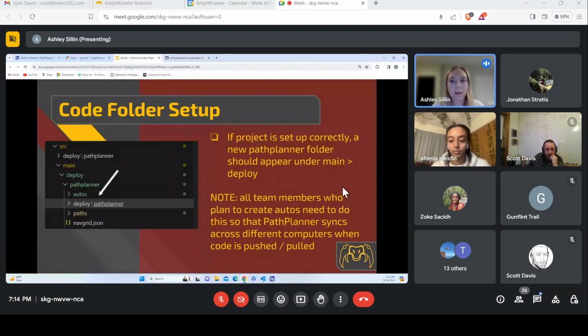Yeah, maybe I'll jump ahead here, Fomia, if you want to talk about that. Okay. Yeah, we'll definitely talk about the functionality of sharing autos between team members and different devices, but I think we'll do that in a demonstration later. That is a very crucial part of PathPlanner.